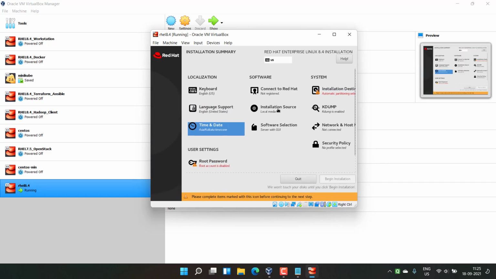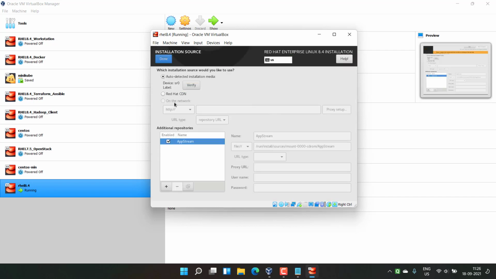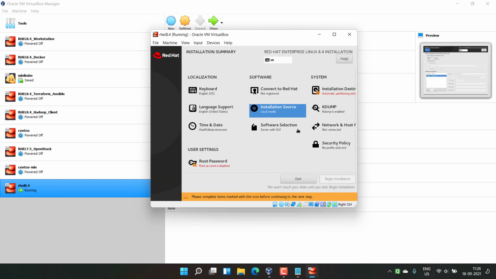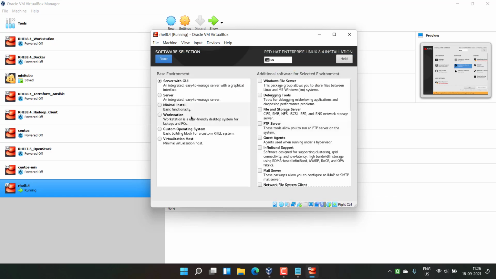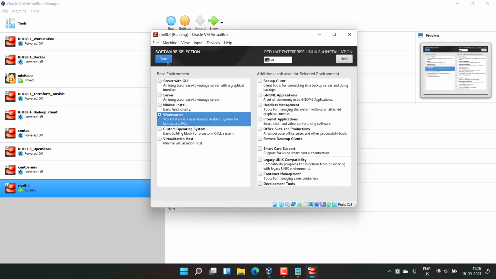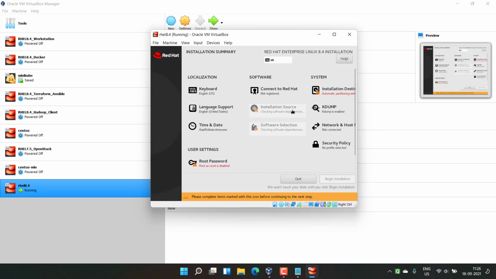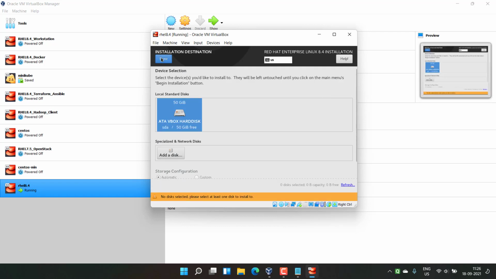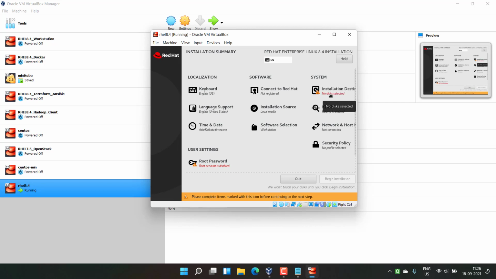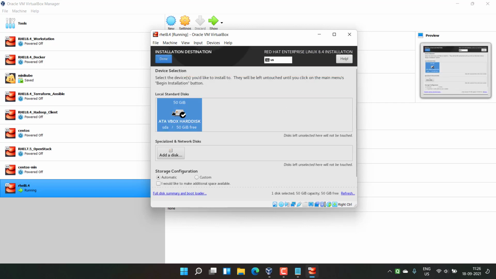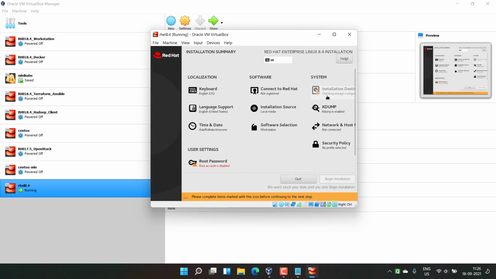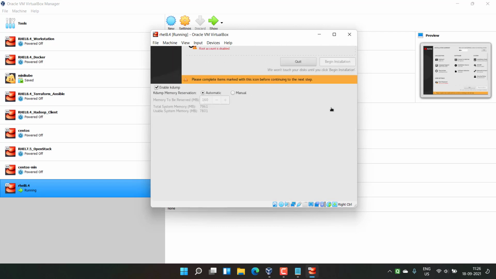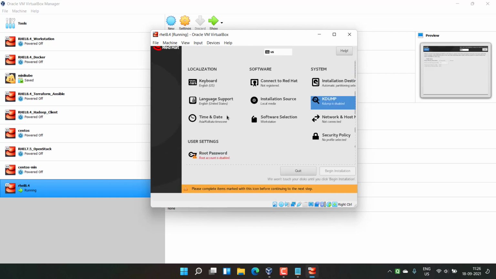Next I will select the installation source as local media. This is already selected here. I need to select the software selection. I'm selecting Workstation because I want the GUI. Then installation destination: here I am selecting the hard disk I attached. It's showing no disk selected, so I have to select it again. So now it's selected. KDump, I'm disabling KDump.